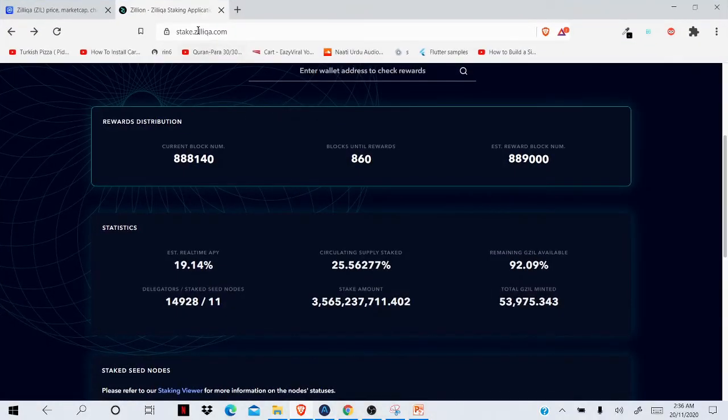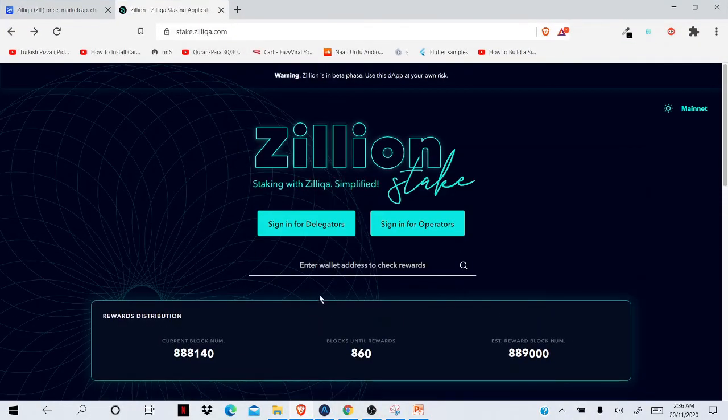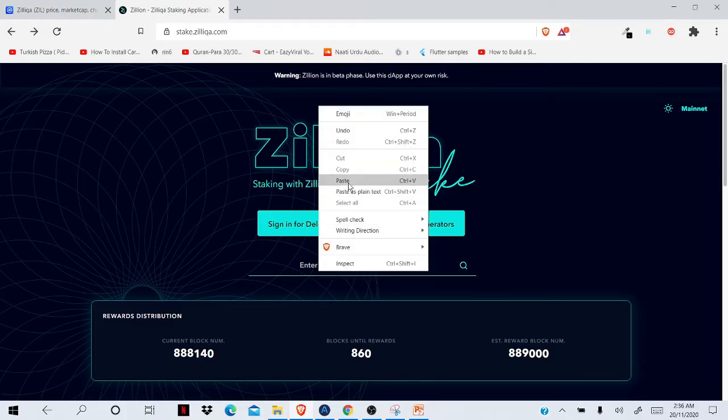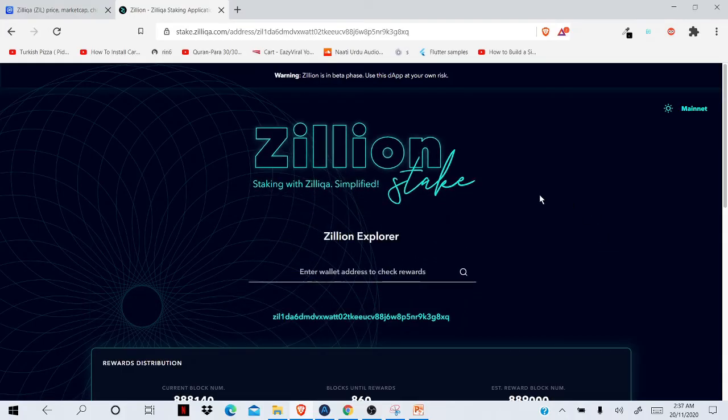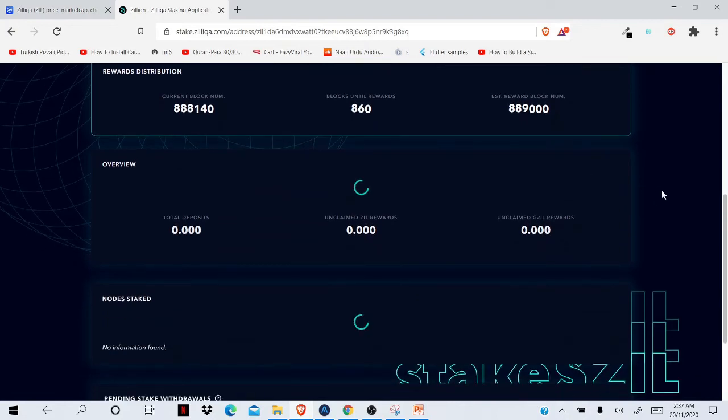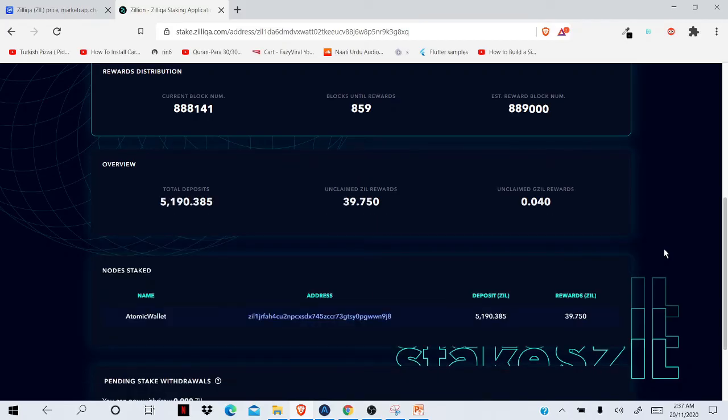You go to this website stake.zilliqa.com, and here enter your wallet address. You put your wallet address and you search, and it will take a couple of seconds, and it will show you all the rewards. So even if your staking reward isn't showing in your Atomic wallet, you can always come here and verify whether you have staked properly, how much Zilliqa reward you have.